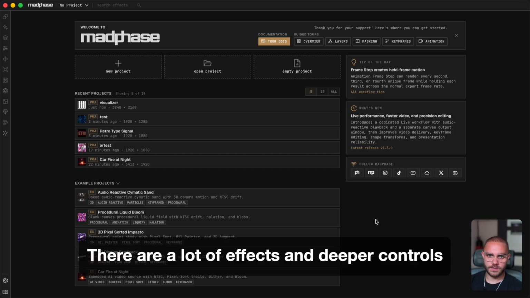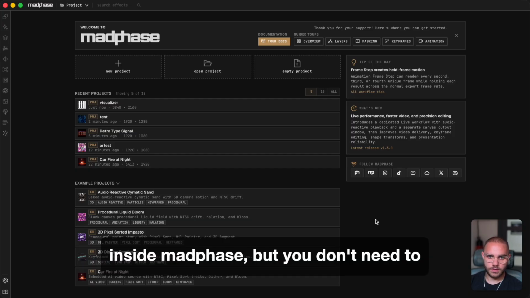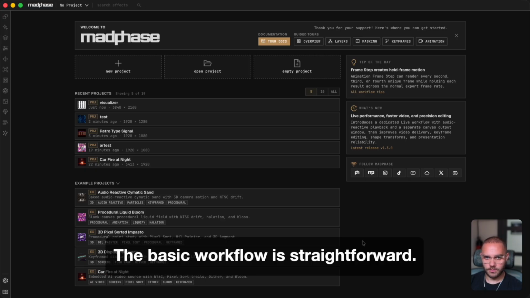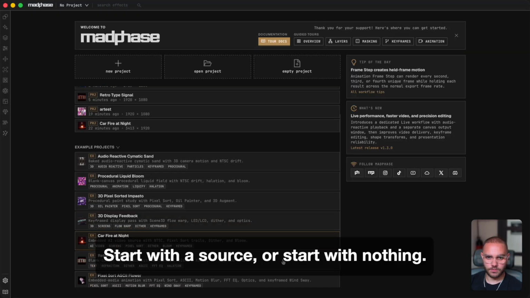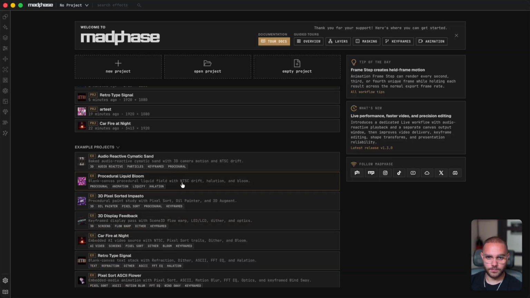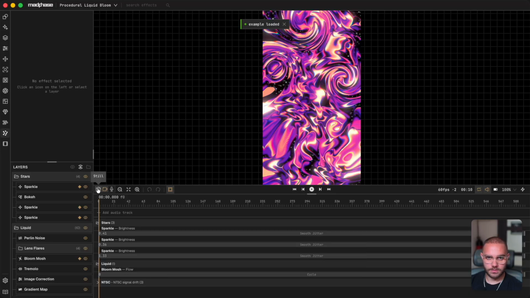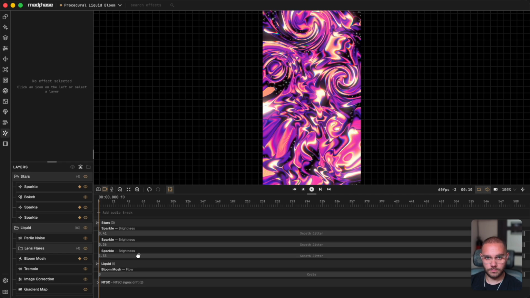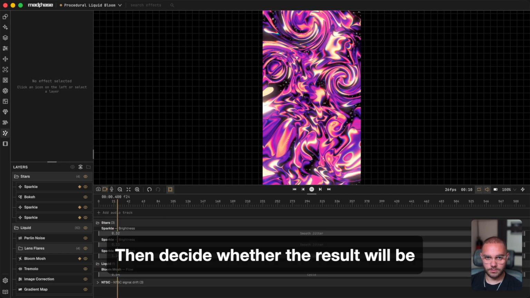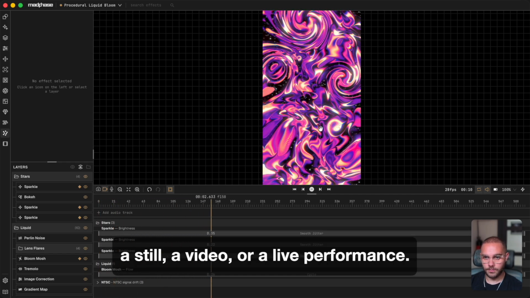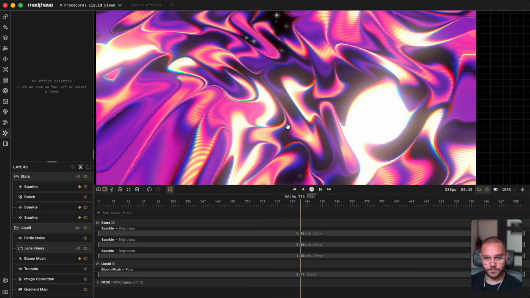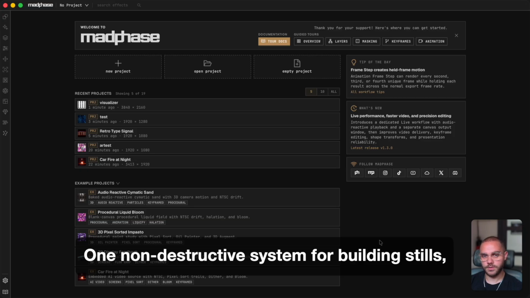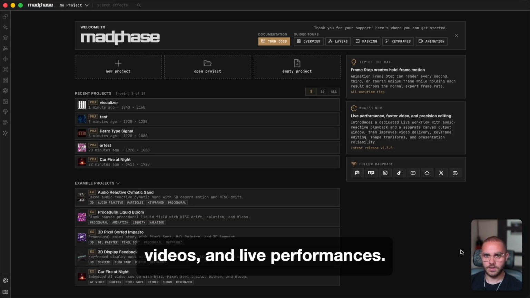There are a lot of effects and deeper controls inside MADPHASE, but you don't need to understand all of them before you begin. The basic workflow is straightforward. Start with a source, or start with nothing. Add layers and effects, adjust the stack until you have the look you want. Then decide whether the result will be a still, a video, or a live performance. So that's MADPHASE, one non-destructive system for building stills, videos, and live performances.